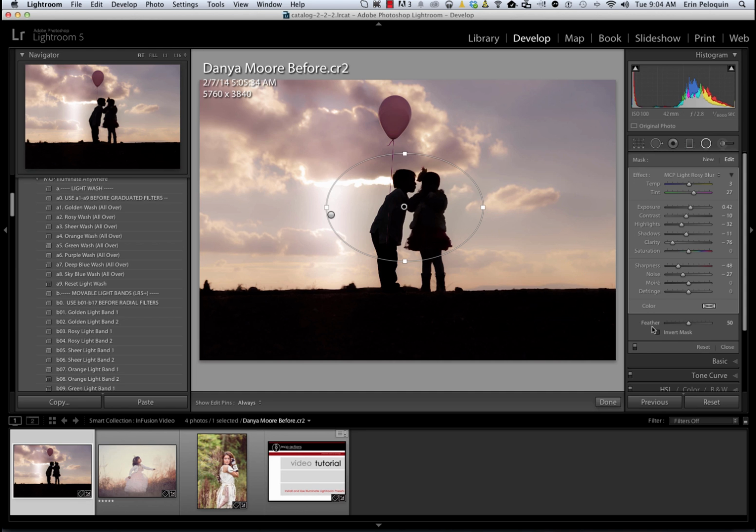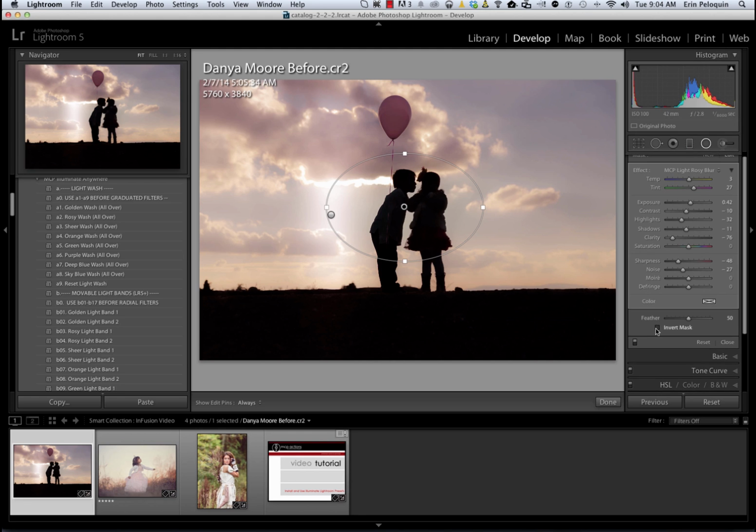However, if I wanted to reverse that, I could do so by selecting Invert Mask. And now the effect is being applied inside my radial filter. So there it is again, affecting the edges of the image, and here it is affecting only inside the selection. You can see the pink wash appearing behind the kids.